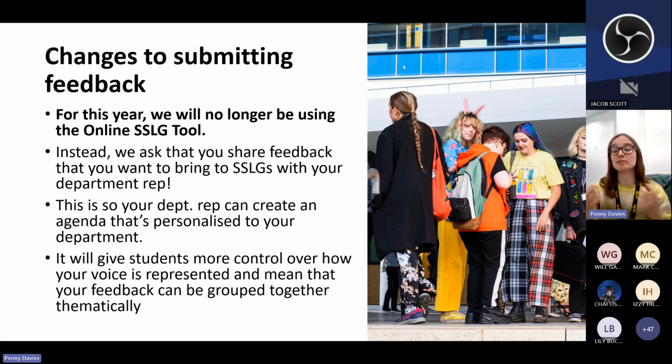For those of you who have been a rep before, you may be familiar with the joy that is the online SSLG tool. We are not using that anymore, and that's because we want you to share your feedback directly with your department rep so they can make a personalized agenda for your department and for the courses that are going to be in your SSLG. This gives you as students more control over how student voice is represented in these meetings.